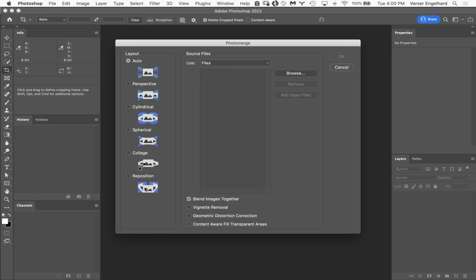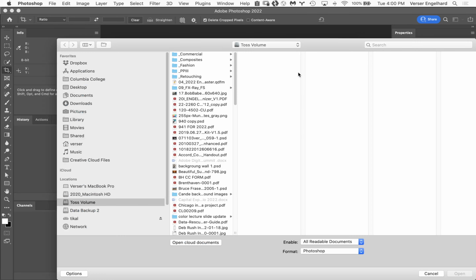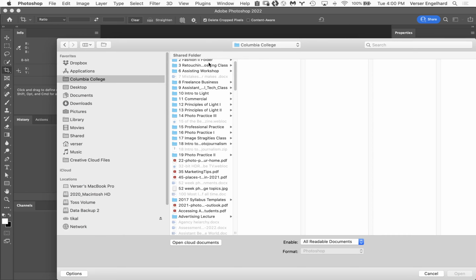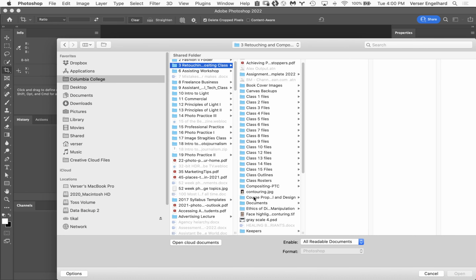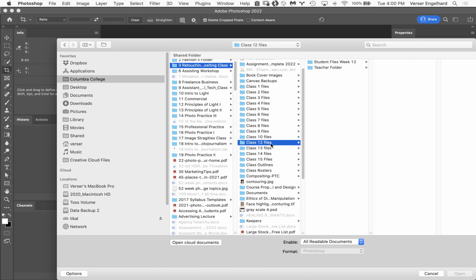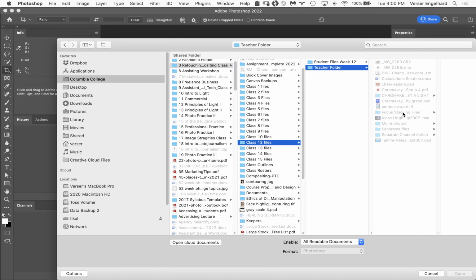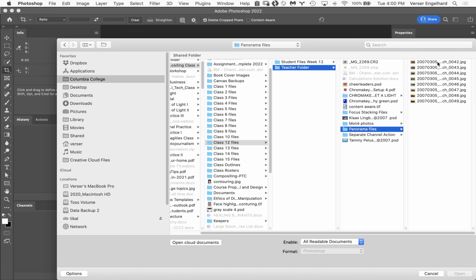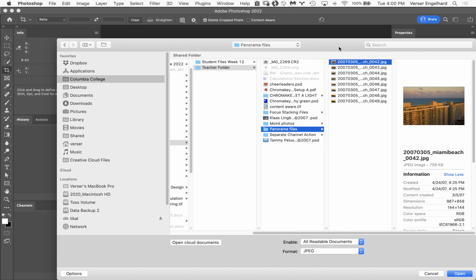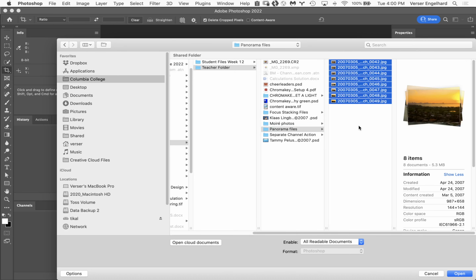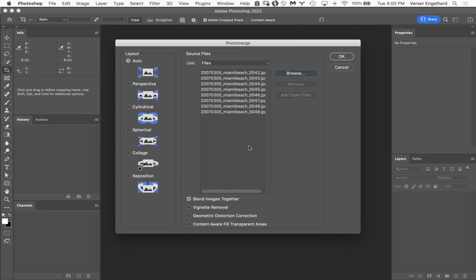So after going through all of that, you need to find those photographs. If you click on the Browse button, it'll open up a window. We need to navigate to that. Again, this was in our class number 12. Inside the Panorama Files, click on the top file, hold down the Shift key, and click on the bottom file. You want to click all the files that you're going to do this with, and go ahead and say Open. And then we've got some options down here that we need to talk about.